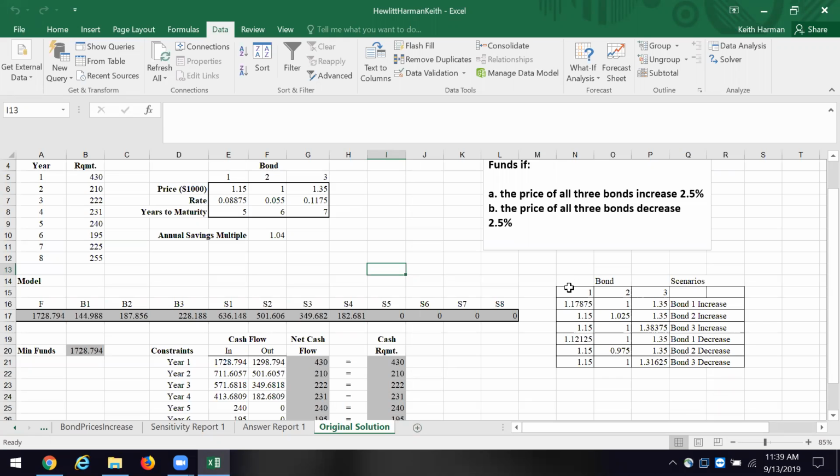Now, where you'll want to do some more exploring is this area here where I went through the scenarios. Really, these are two scenarios up here. The price of all three go up 2.5%, and then the others where all three of the prices go down. And then you'll notice I had these scenarios where bond one increases, and the other two are the same. Then I increase bond two, the other two are the same, and then I increase bond three, and then I do the decrease for each of those bonds.